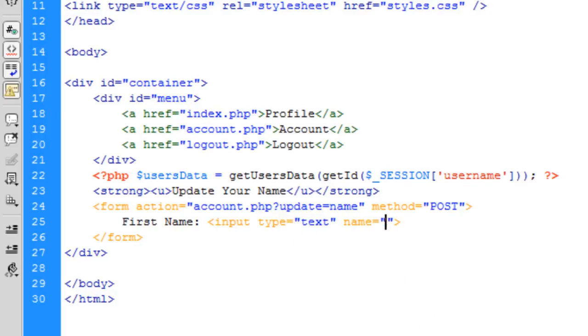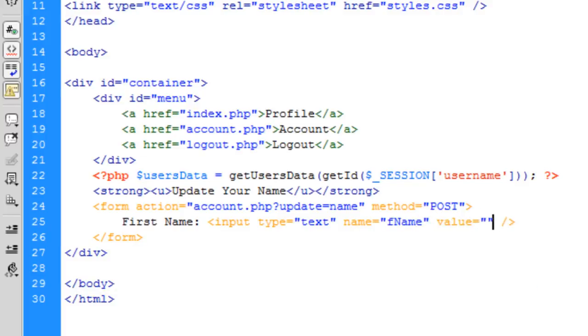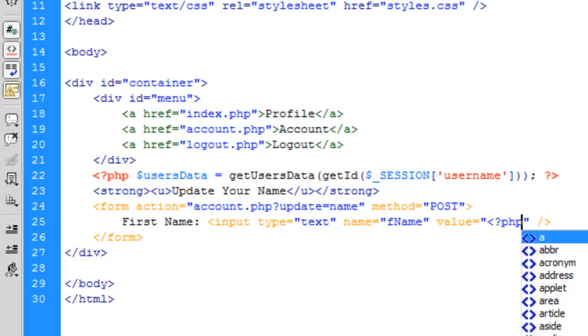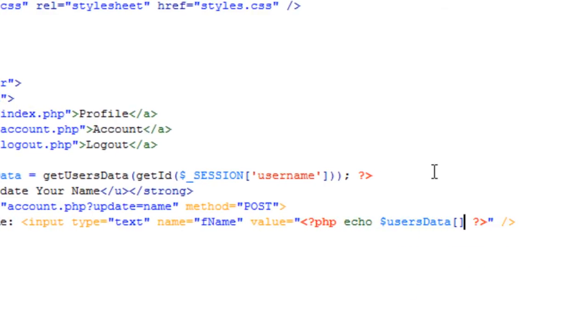Okay, so then we can put in first name, input type text. The name would be fname for first name. And the value here we need to put in PHP echo users data.